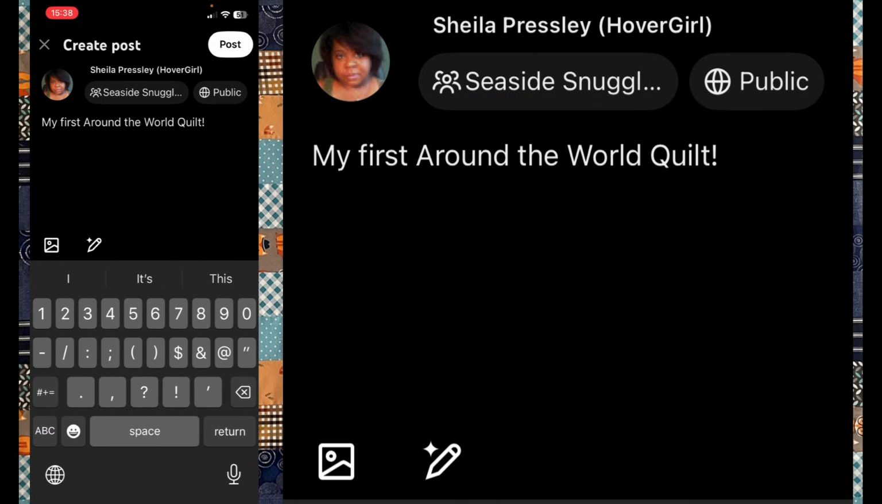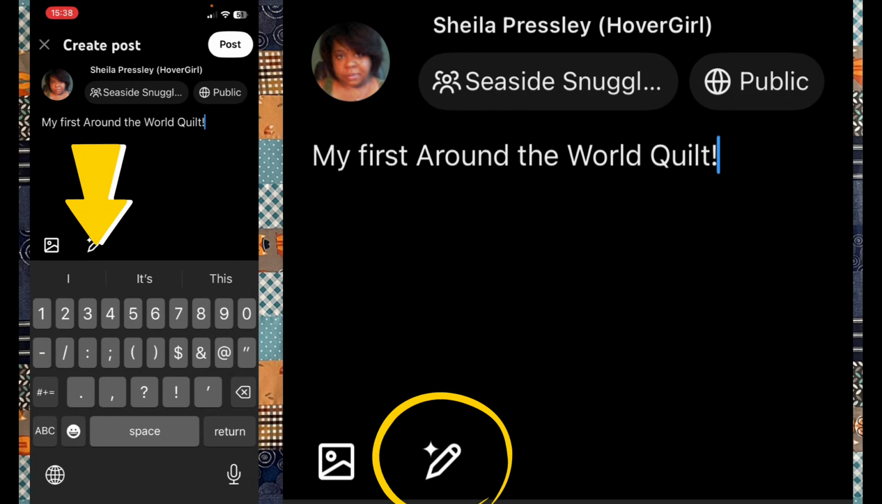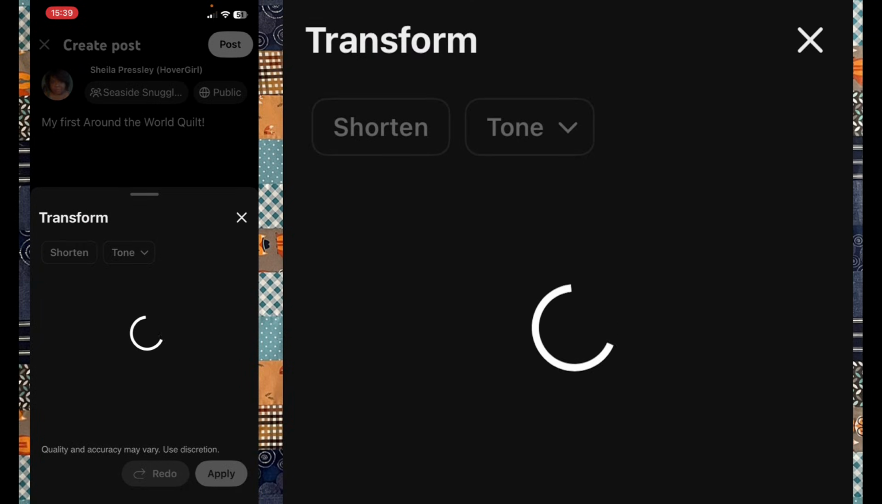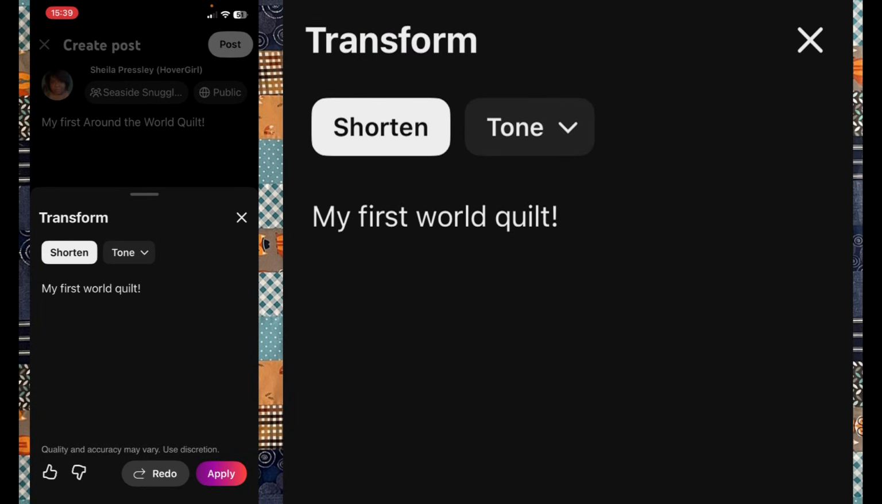So after I decide to type what I want to type, I can change it. Here where the edit tab is, it allows you to use AI to change the tone or shorten your post. So if I wanted to shorten it, I'd select shorten, and then my first world quilt, I don't want that, so I'm just going to deselect it because it's the around the world quilt, right?